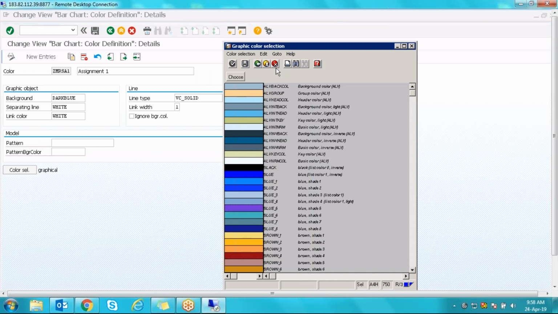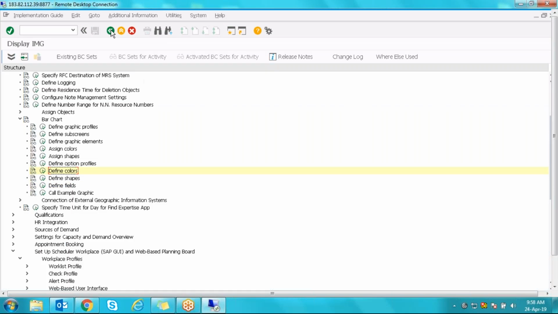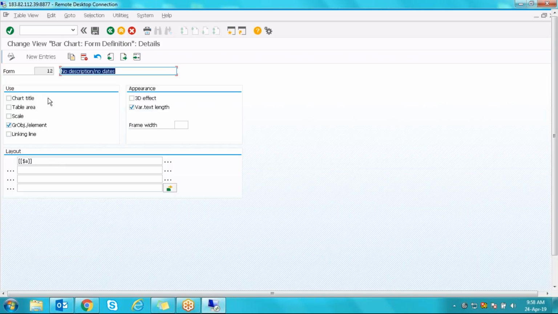Then that color defines shapes also. You can define how it should be displayed, whether it's a rectangle, chart title, table area, or scale area. That you can also define, but it's very complex.